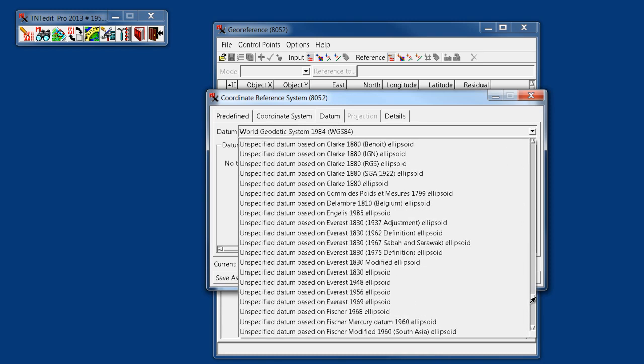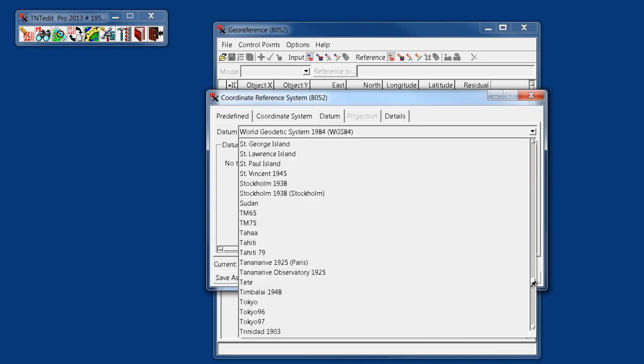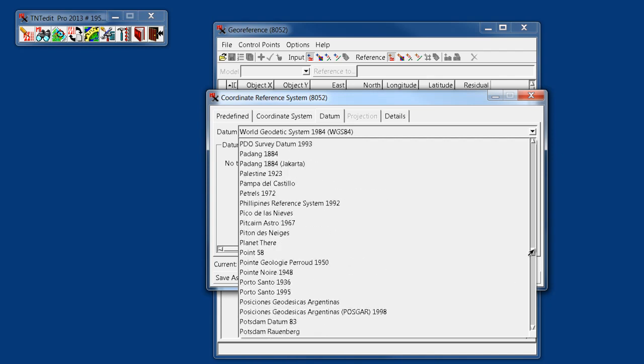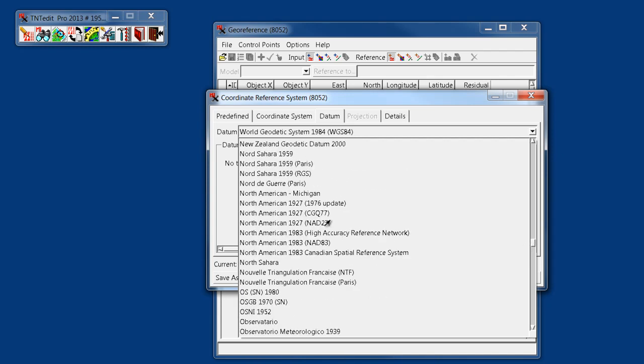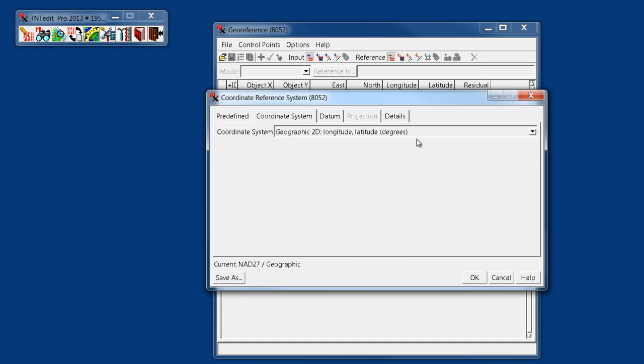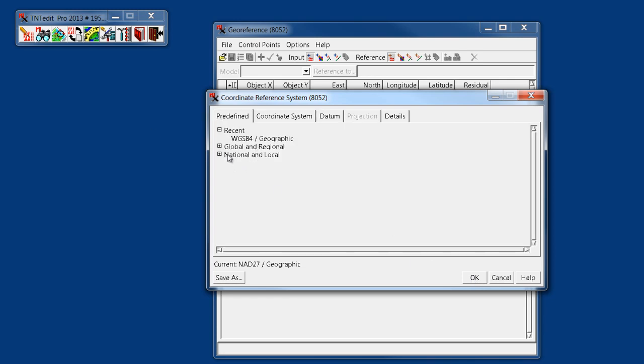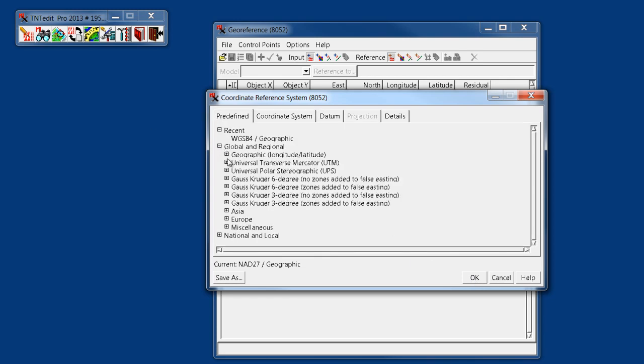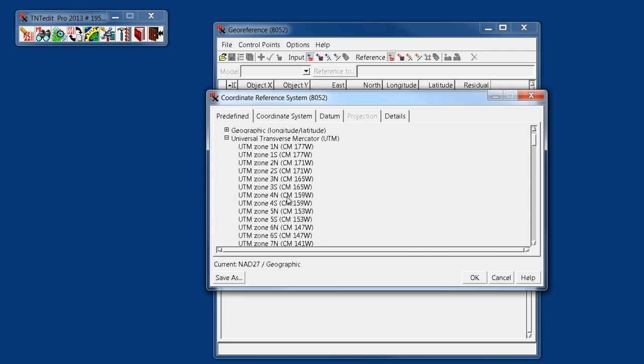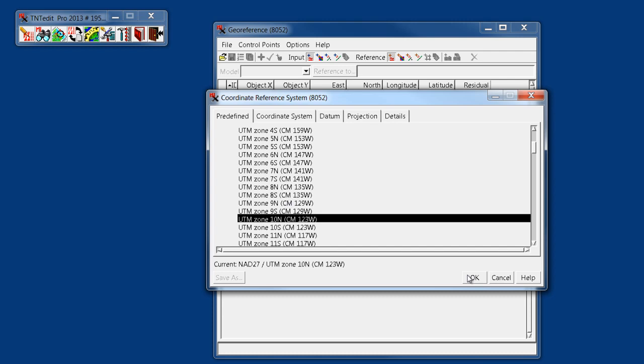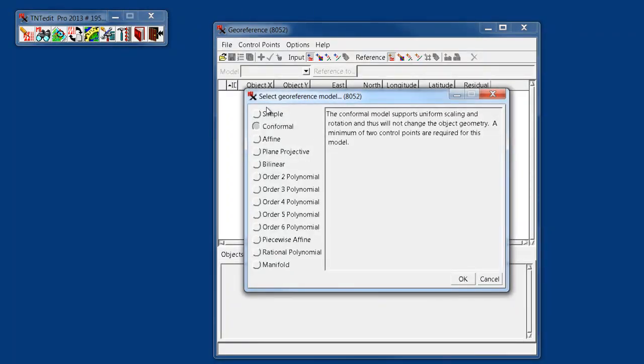So we're going to reference it to NAD 27, North American Datum 27, and our coordinate space will be geographic 2D, longitude and latitude, and then we'll go ahead and select our UTM zone. In this case it is UTM zone 10 north, because we're going to be in California. So we say OK, and we're going to select the affine georeference model.